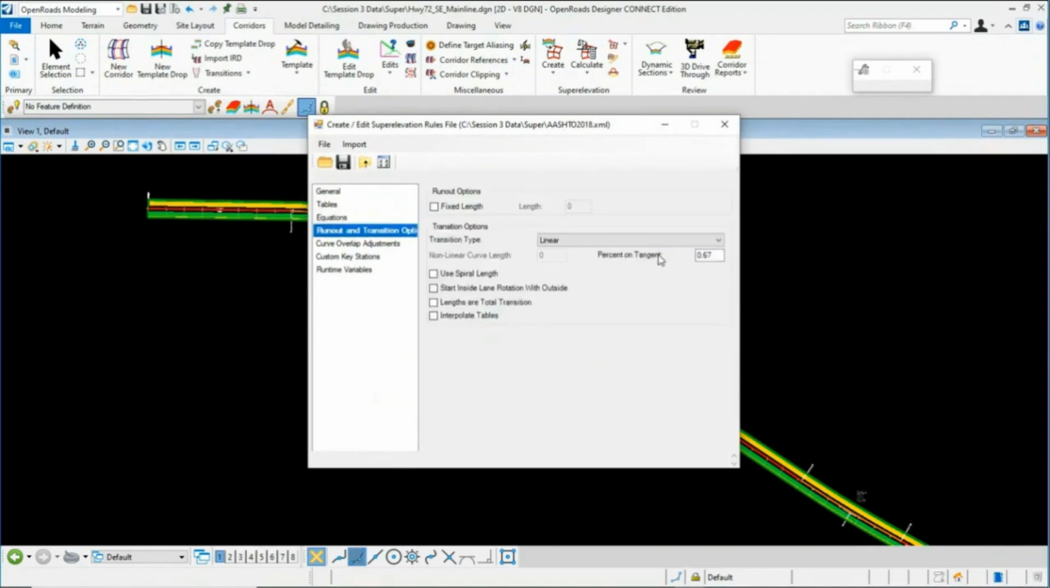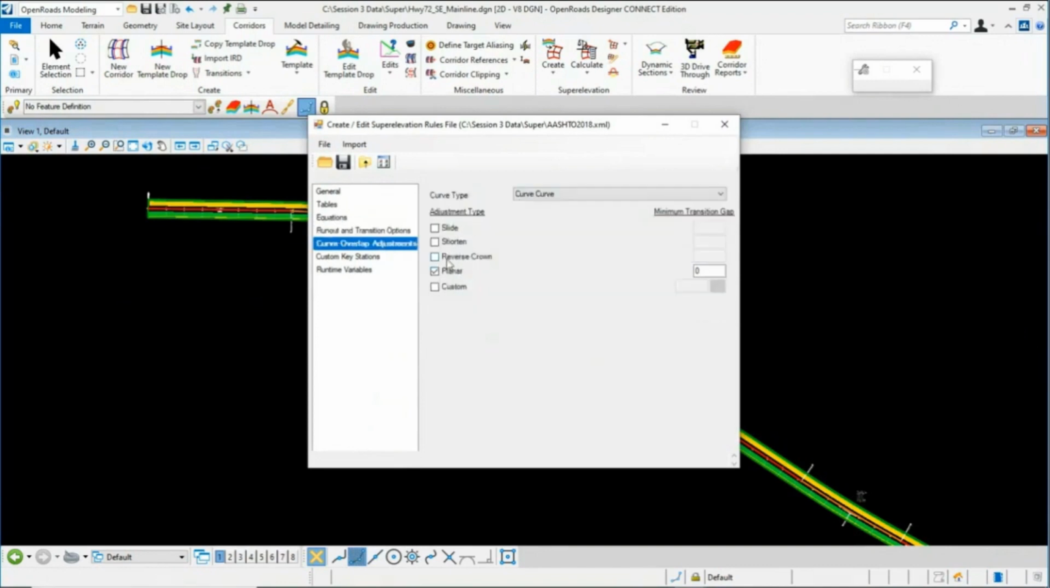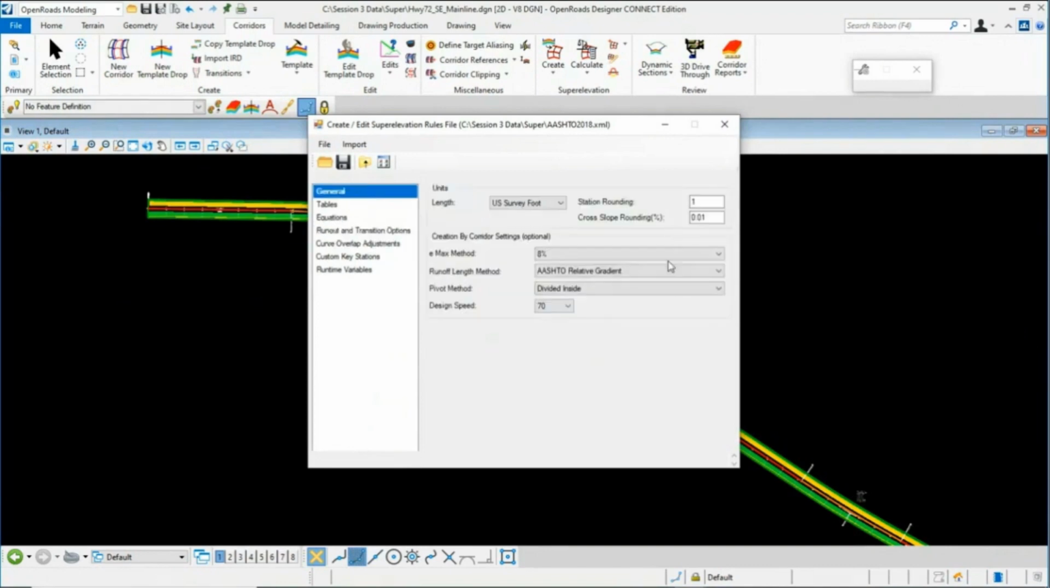You can change the percent on tangent, adjust for curve overlaps, and some of these other things in here. I'm just going to leave mine set for these default values. On my project, I already have my design speed set for 70 miles an hour. We want to make sure our pivot method is set so we're rotating about the inside edge on the PGL for the eastbound and westbound side of our road. And our runoff length method, we're going to set to AASHTO relative gradient.